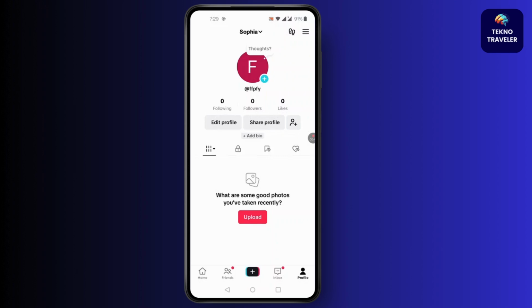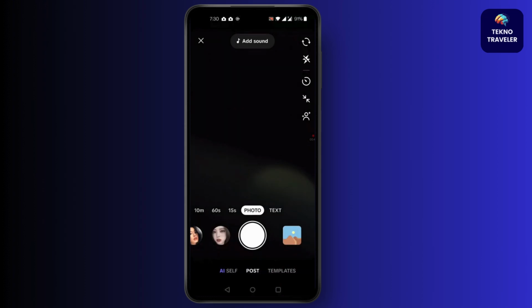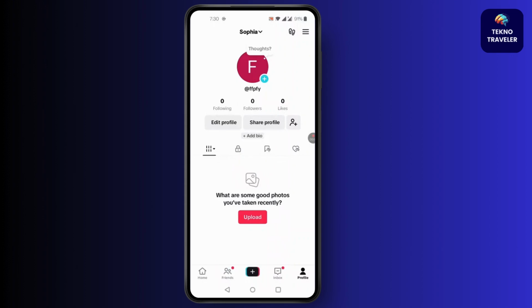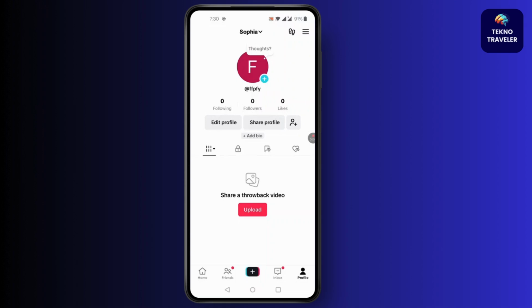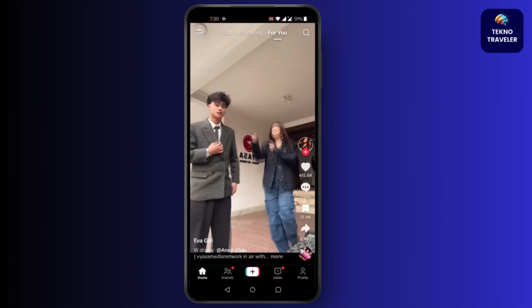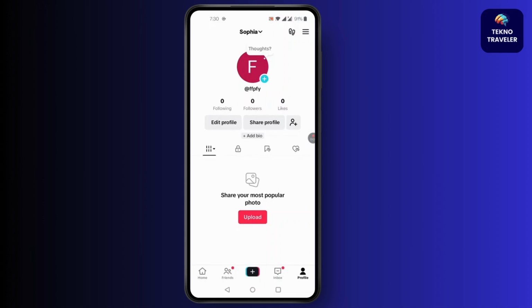After that, if you click on plus button, you can simply click TikTok video. If you click on inbox, you'll find all the new followers and your activity and your messages also in here. After that, if you click on home, you'll find all the videos to scroll.